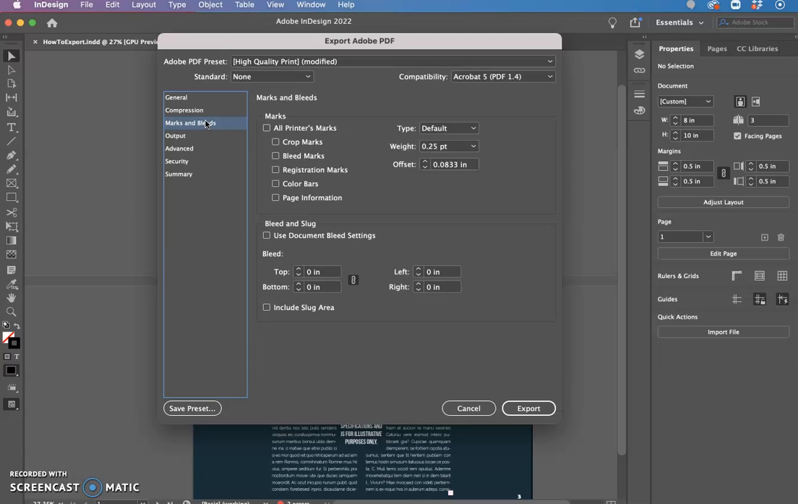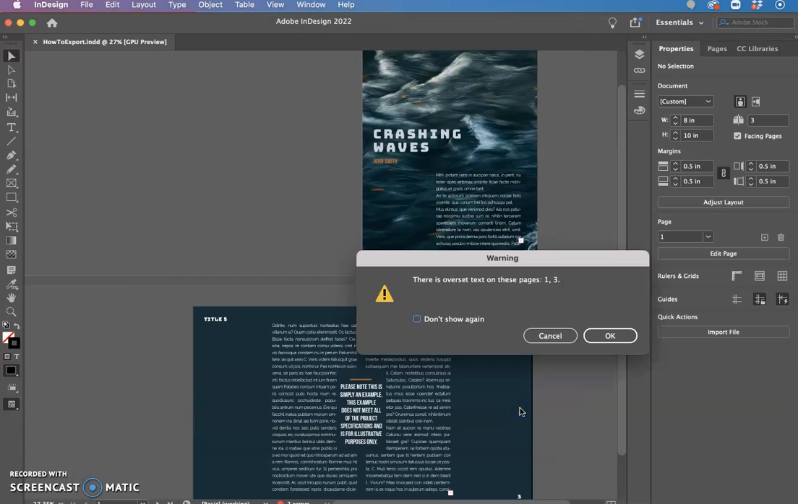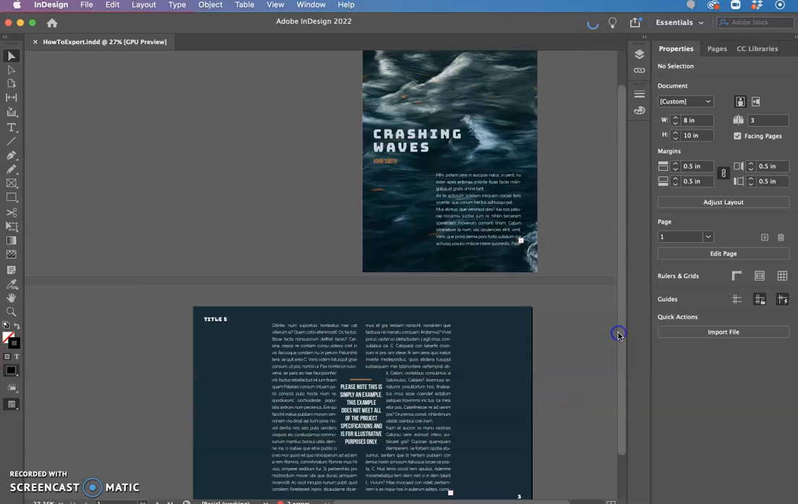Now, under Marks and Bleeds, please make sure you do not have any of these checked. I don't want printer's marks. I don't want crop marks, bleed marks, registration marks, color bars, none of that, because you are delivering this digitally. If you were printing this, you'd want those marks, but you're not printing it. So don't include any of those marks, and then you can leave the rest all just the default. From there, hit export, and that's totally fine.